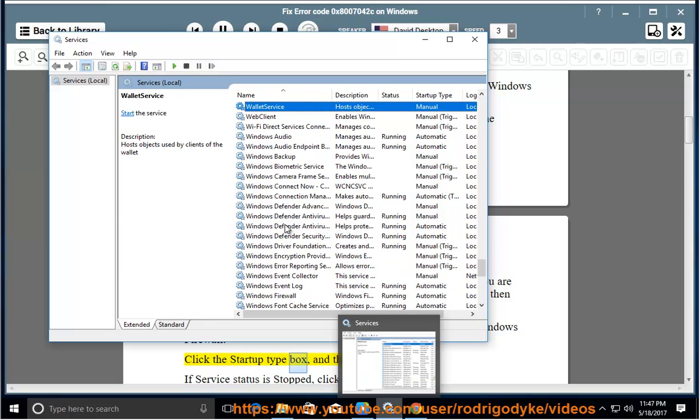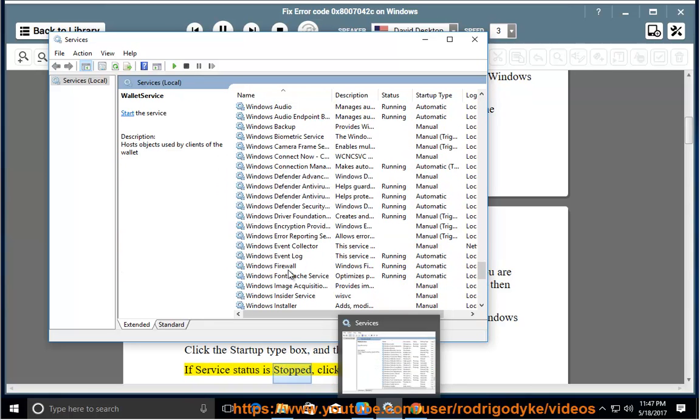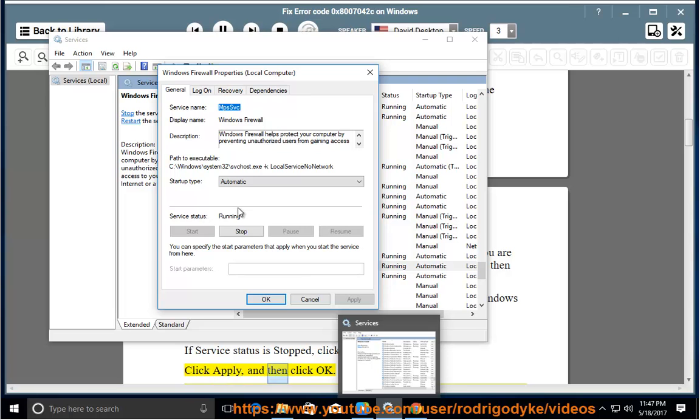Click the Startup type box, and then click Automatic. If the service status is Stopped, click Start. Click Apply, and then click OK.